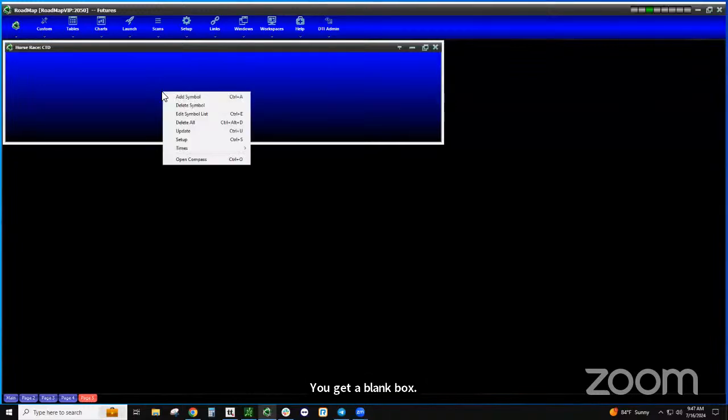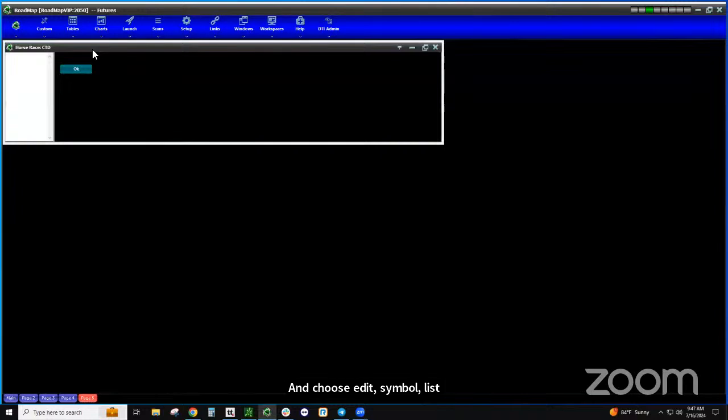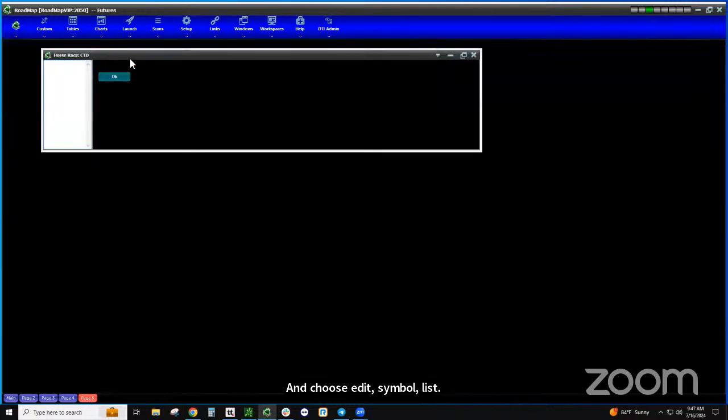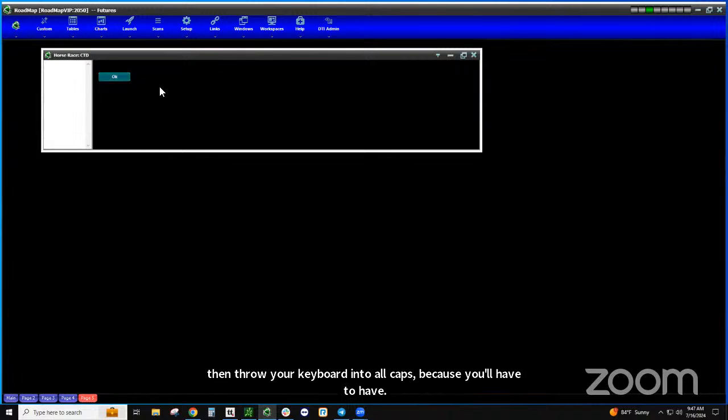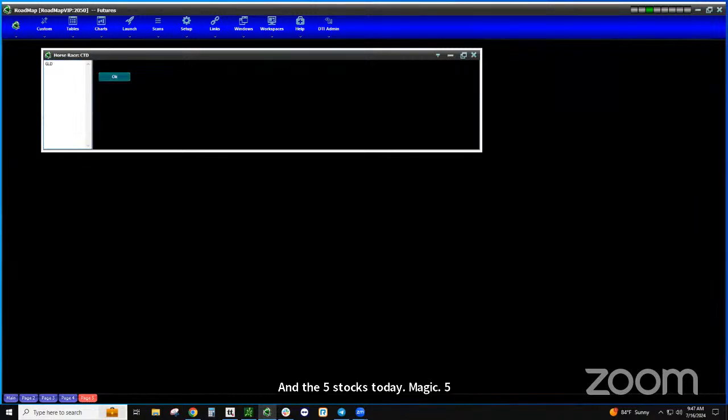To add stocks, you're going to right click on the feature and choose edit symbol list. And then throw your keyboard into all caps, because you'll have to have all caps for this. And the 5 stocks today, Magic 5, are GLD, NVIDIA, Apple, QQQ, and the SPY.